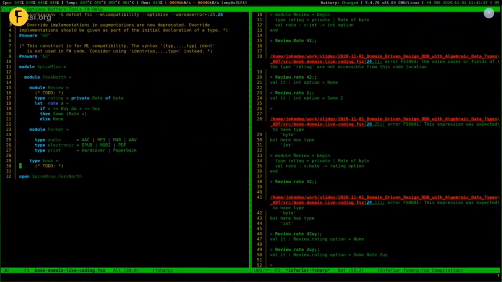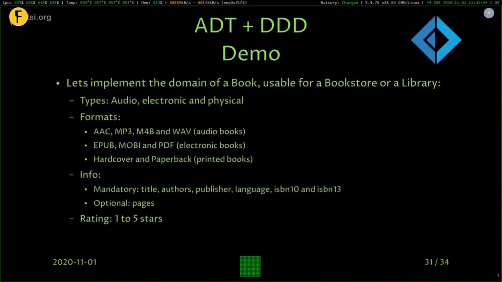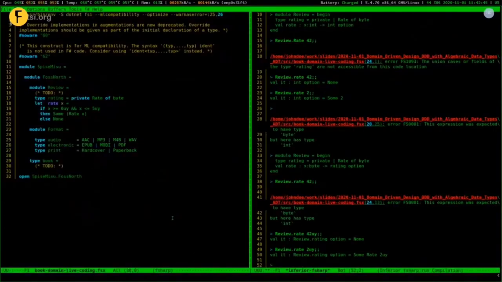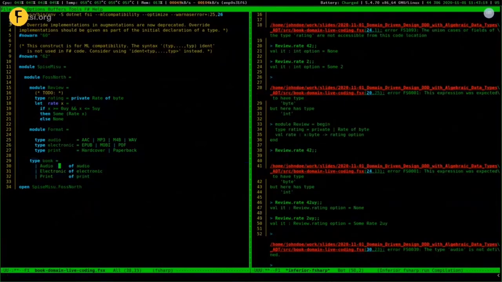So now, as before, we saw with the book type, we're going to have three kinds of book types. So we're going to say, well, we're going to have an audio of audio. Then we're going to have an electronic of electronic. And we're going to have a print of print. I add some spaces just to make it a bit more readable. If I just run this code as it is, it will actually complain because there's nothing called audio yet, right?